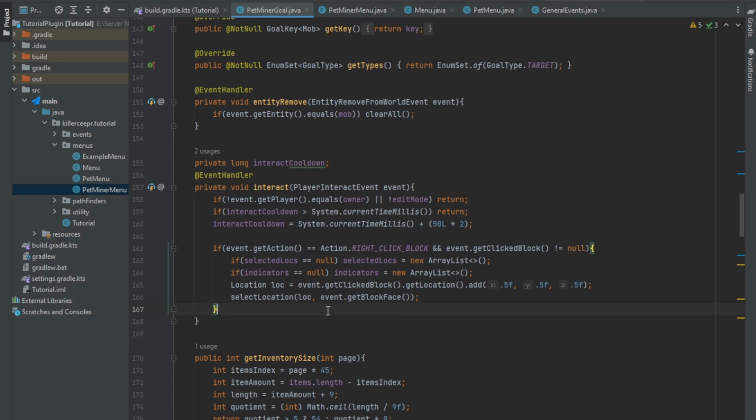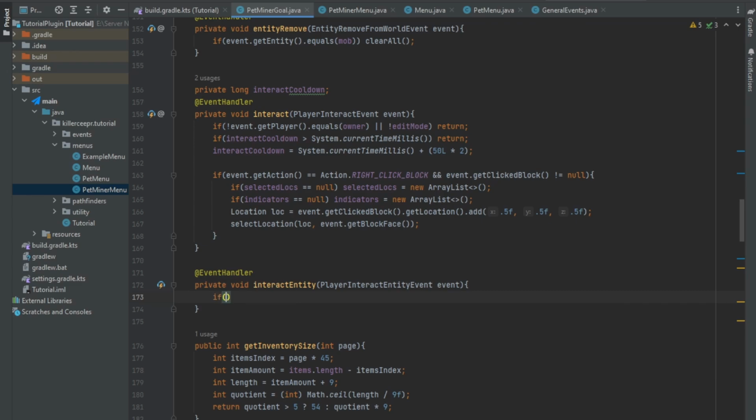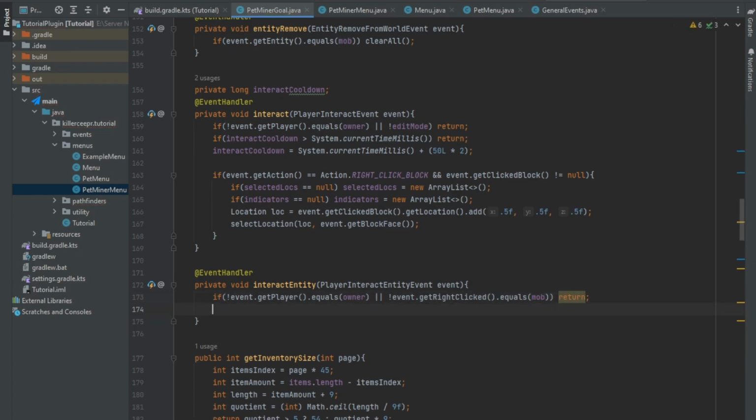And then the last event handler that we need is a private interact entity, PlayerInteractEntityEvent. And if the event player does not equal owner, or the event.getRightClicked does not equal the mob, return. Otherwise, if the player did click on this mob and they're the owner of it, open up a new PetMinerMenu and put the page as 0 and event.getPlayer.